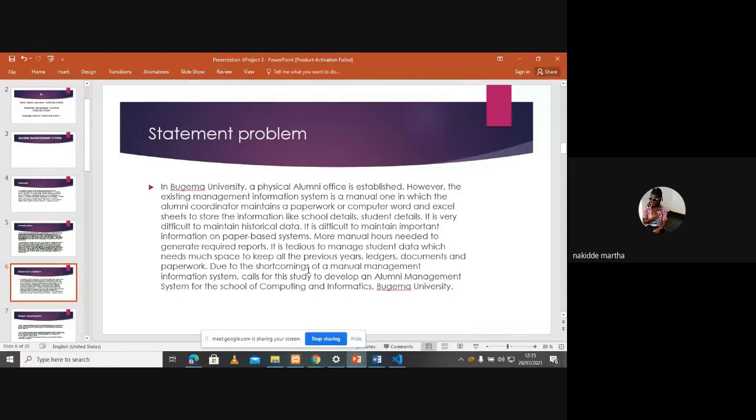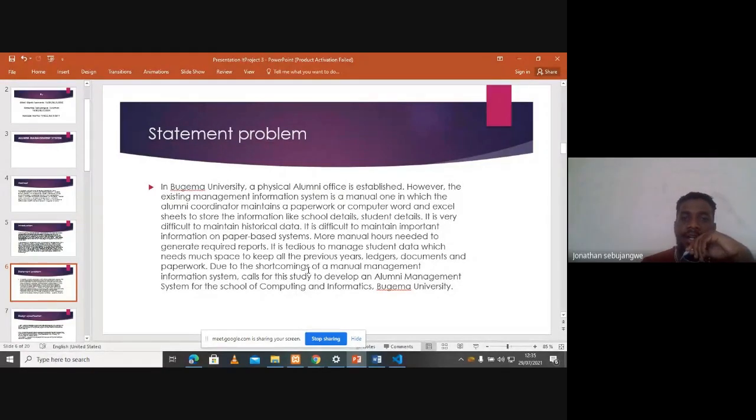Go ahead, Jonathan. In Bugema University, a physical alumni office is established. However, the existing management information system is manual, one in which the alumni coordinator maintains paperwork, or a Word document and Excel sheet, to store information like school details and student details. It is very difficult to maintain historic data. Then let's go to the next slide.